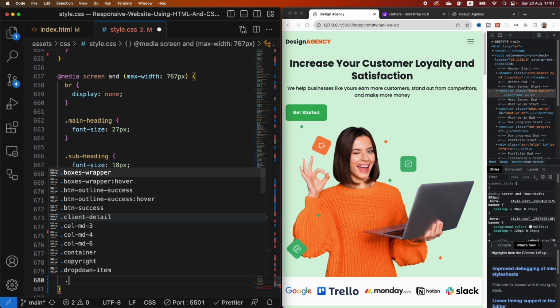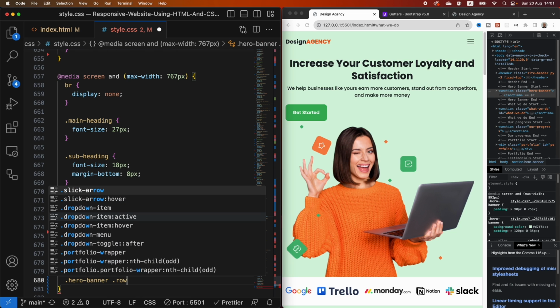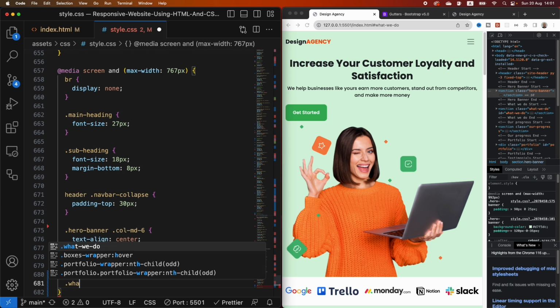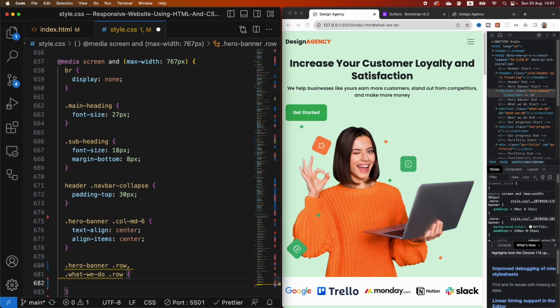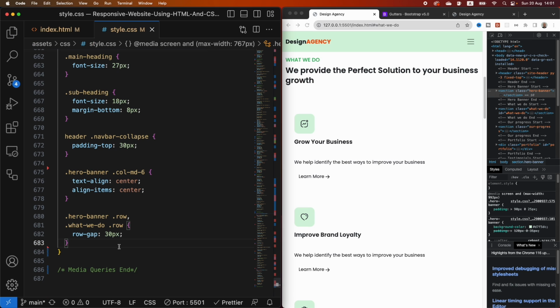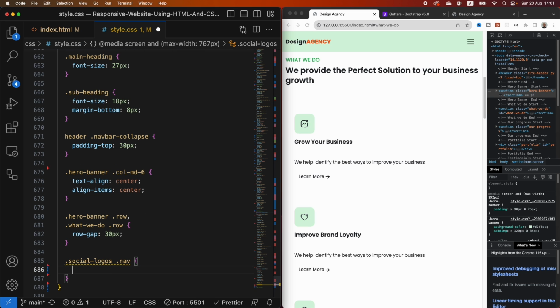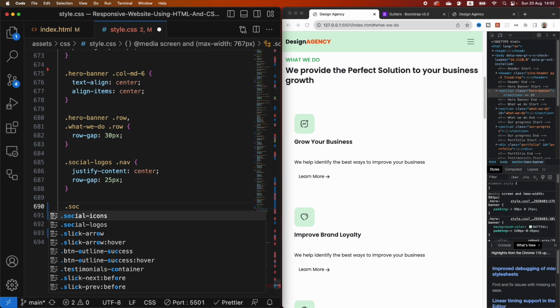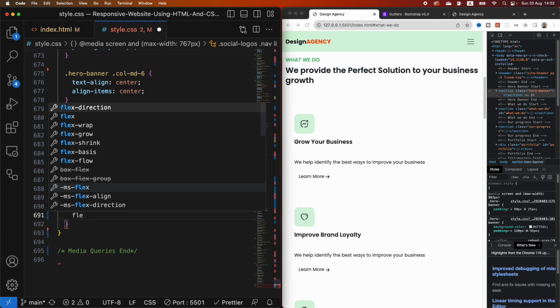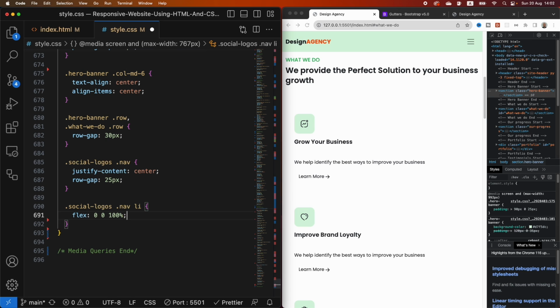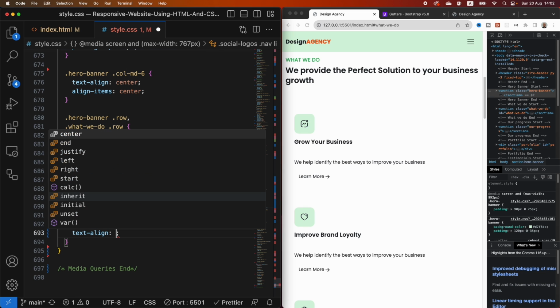Then we are going to target the hero banner dot row, as well as the what we do dot row, and inside here we're going to give them a row gap of 30 pixels. Then our social logos, and then the dot nav. We're going to justify the content to the center, and we are going to give them a row gap of 25 pixels. Under here, we're going to target our social logos dot nav, and then the list. And in here, we're going to give it a flex of 0, 0, 100%, and we're going to give it a padding of 0, 15 pixels, and also a text align of center.